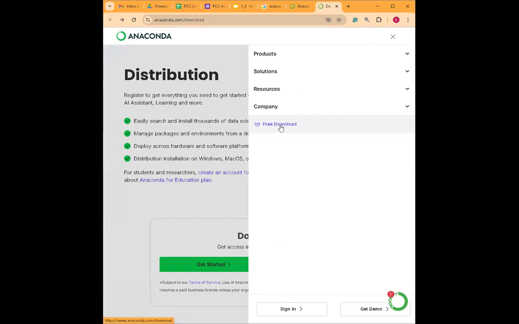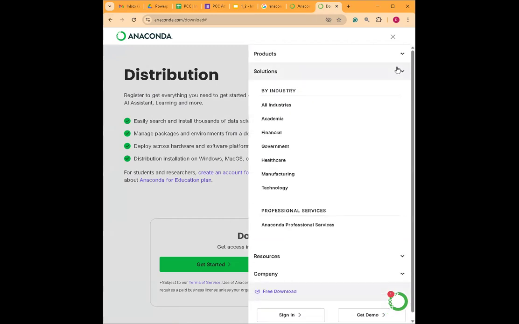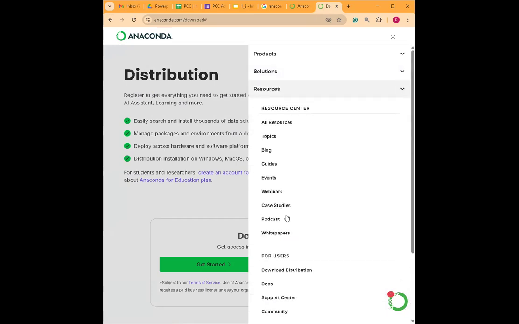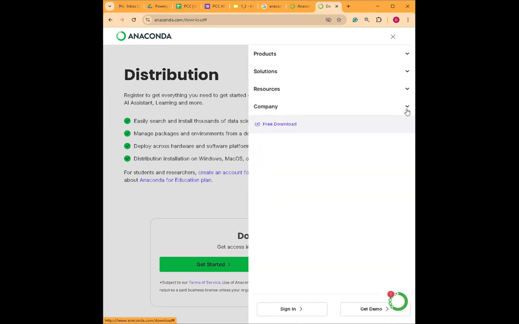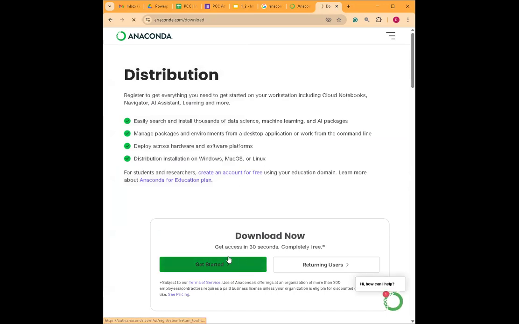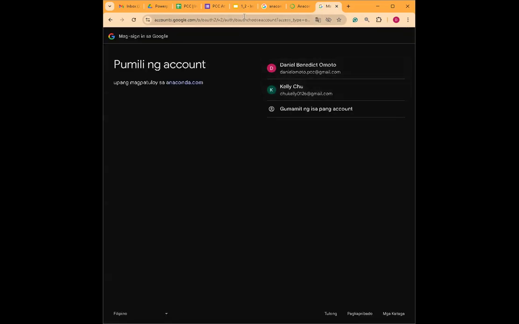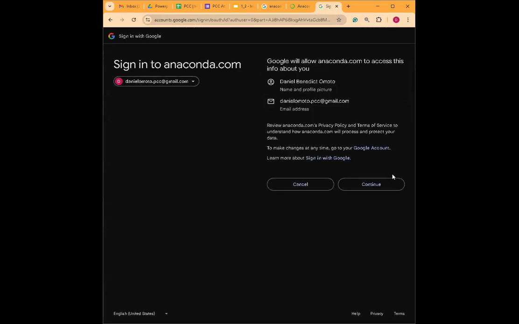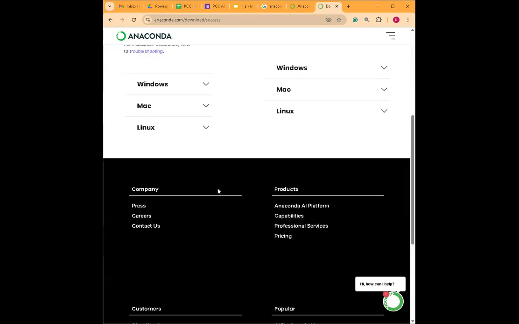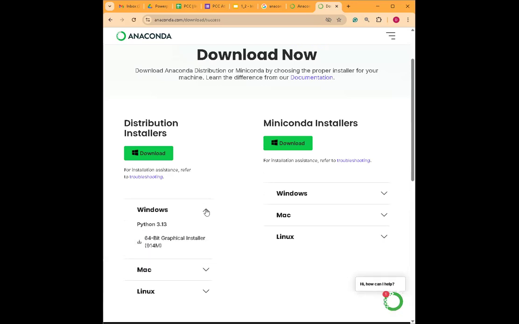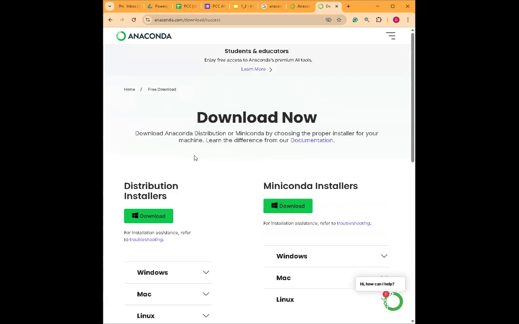Okay, so that's what you need to do. Just go to the distribution part and then choose Windows or Mac or Linux, depending on what you're using. But usually it's Windows.